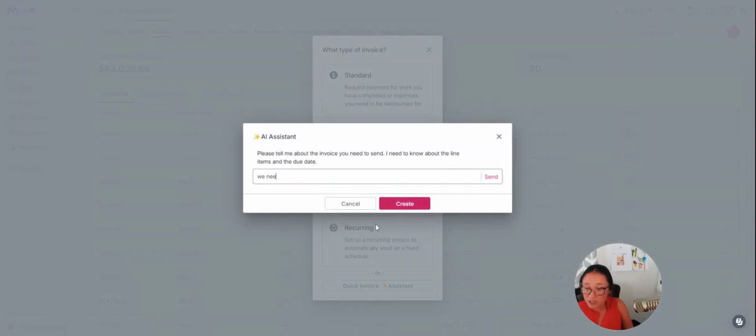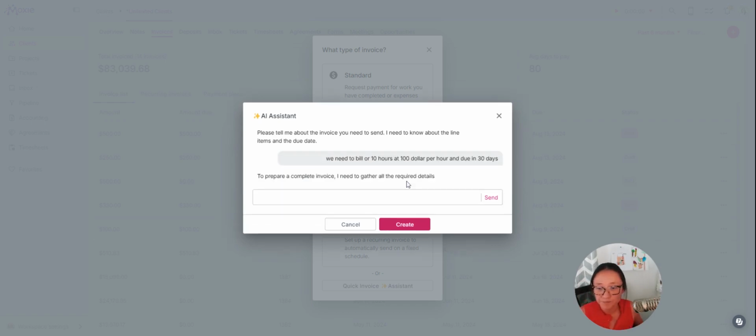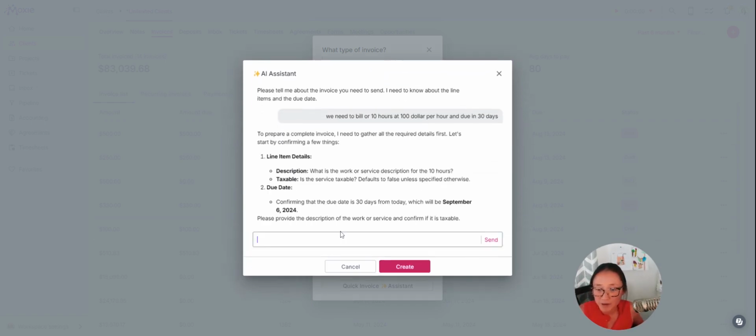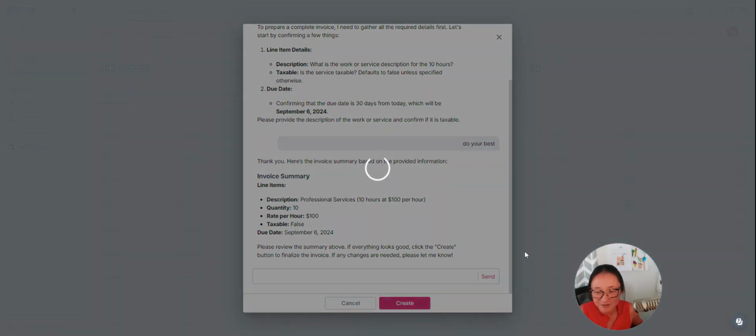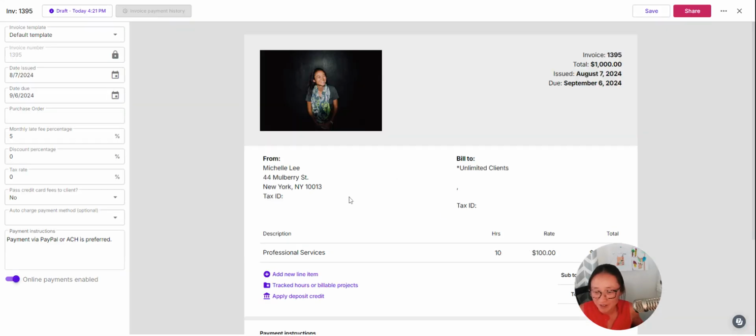Let's say we need to bill for 10 hours at $100 per hour and due in 30 days. Moxie is going to try to do its best to have you pull in other information so that it can write in information. We'll just say to do your best with the details here, since we're doing this just for an example. So I've got that all built here.